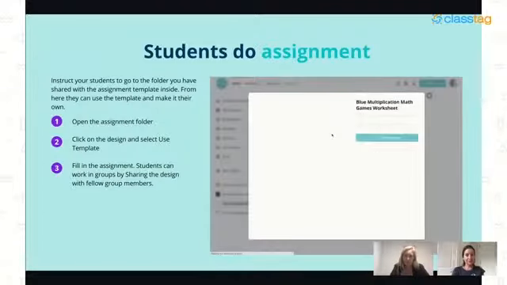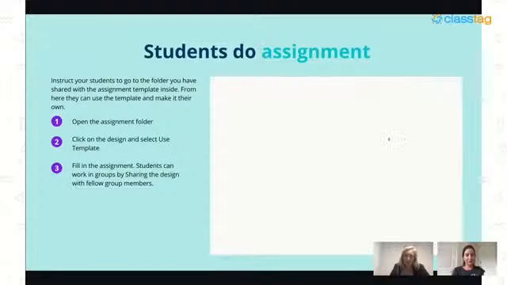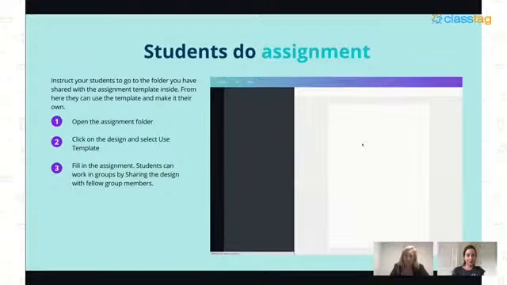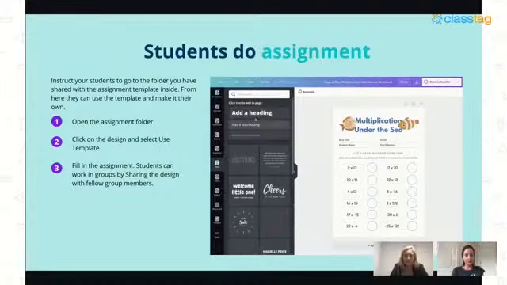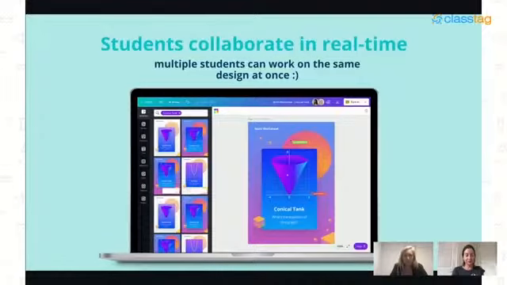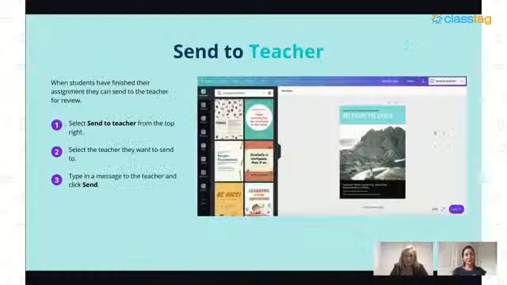From here, they will see the template. They click it and they will have an option to use template. After clicking Use Template, each student will get their own copy and can do their assignment. For students to work in groups, they can select Share and add the people that they want to work with. Multiple students can work on the same design at once and they can see what each other is doing and it will reflect on their design. They can also share with other team members if they want to add people to their group.